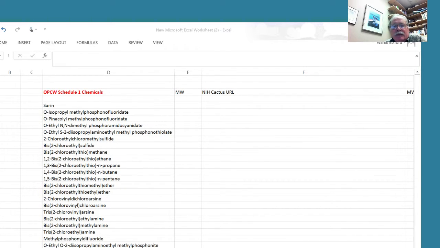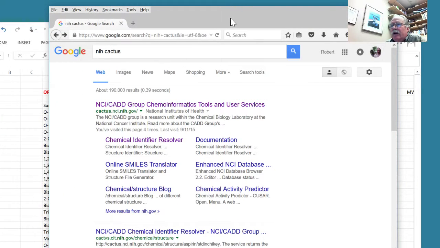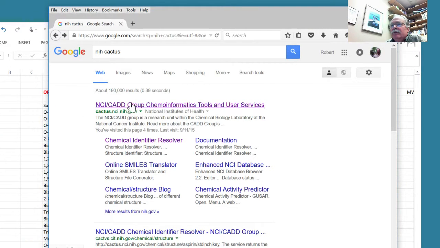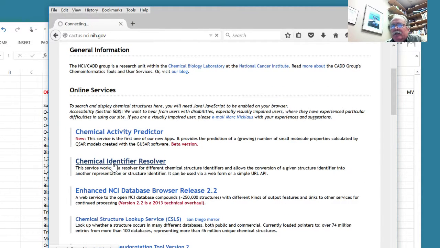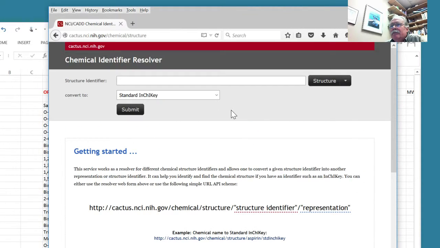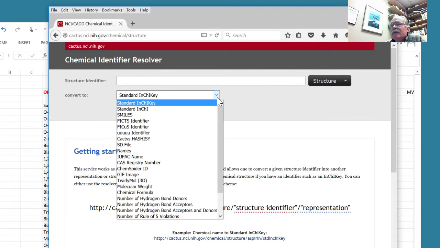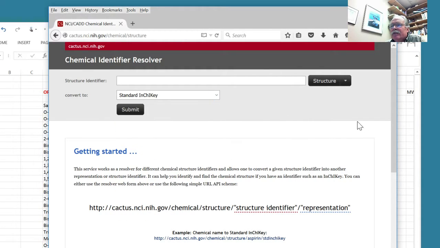And we're going to do this by using the NIH Cactus resolver. So I've done a Google search here for NIH Cactus. And I can come over here to the chemical identifier resolver, and we'll go over this quite a bit this semester, I'm sure. And this can get us lots of information of relevance to cheminformatics. We can get identifier information. The default is the standard InChIKey, file types, names, IUPAC names, and of course it's the molar mass we want. And of course, since I've done this before, I know the link.